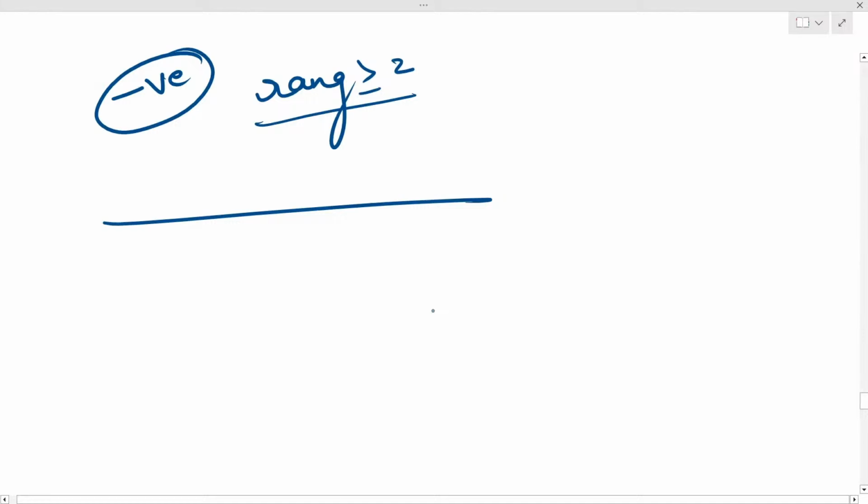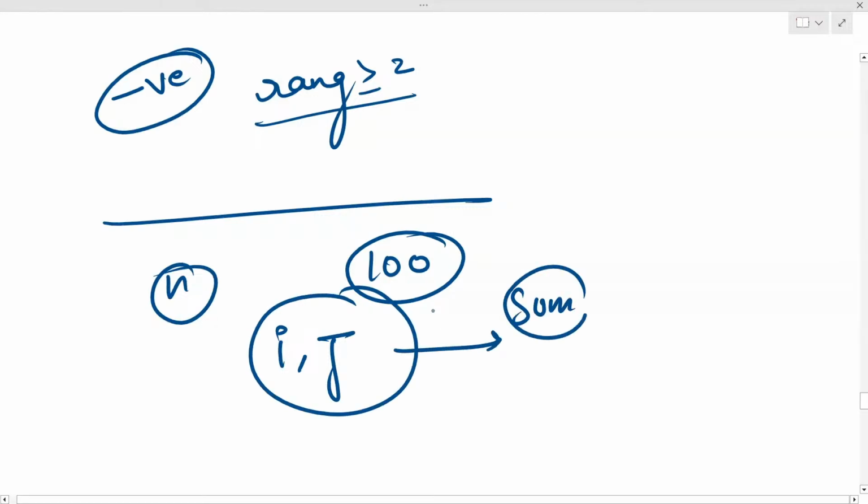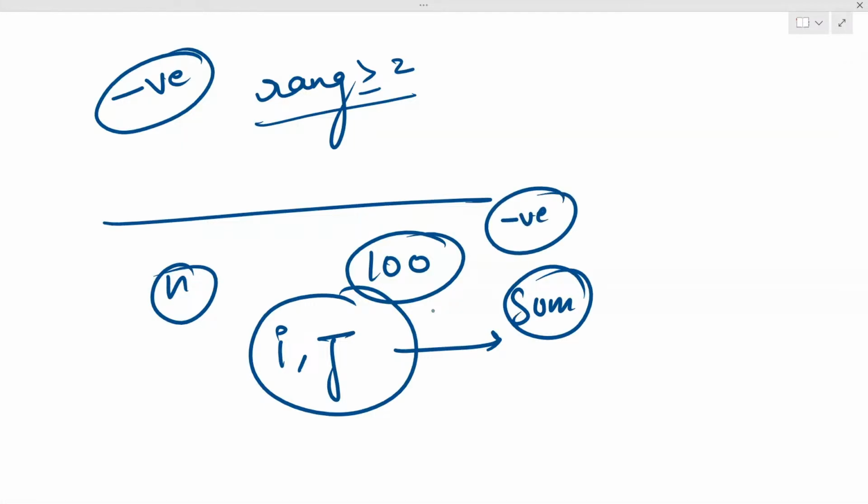Okay, I'll restate the problem statement. You're given n elements, but you don't know what those elements are. You're not actually given the input. You just know that there are 100 elements, and you don't know the order of those elements or what they actually are. What you can ask the compiler is, you can give it a range i to j, the range should be at least 2, and the compiler will give you the sum of elements in this range. And finally, you have to find if there exists a position which has a negative element in the original array.